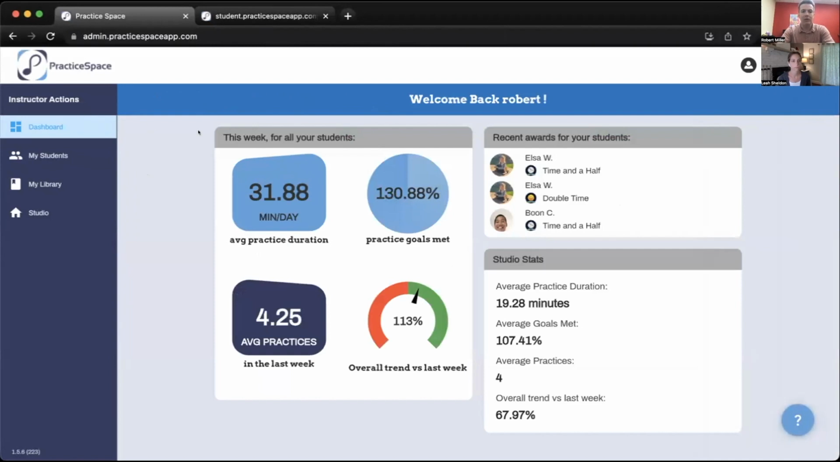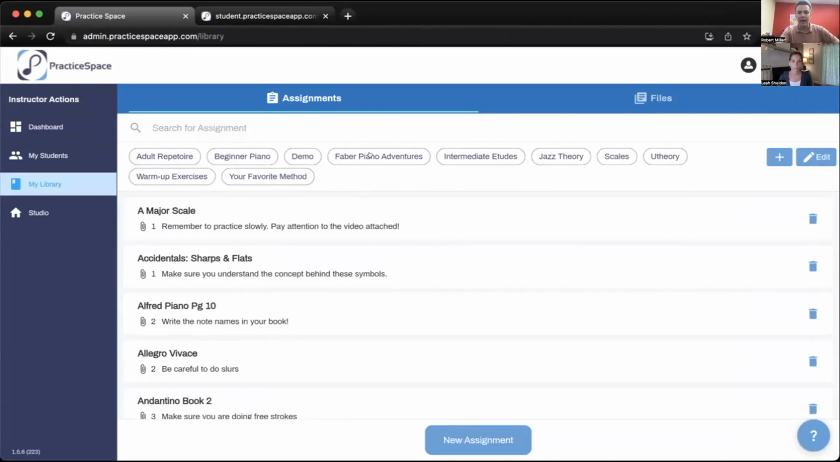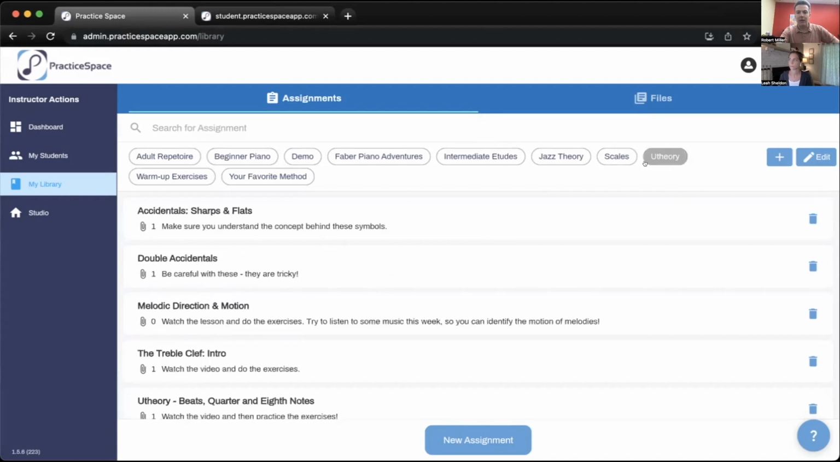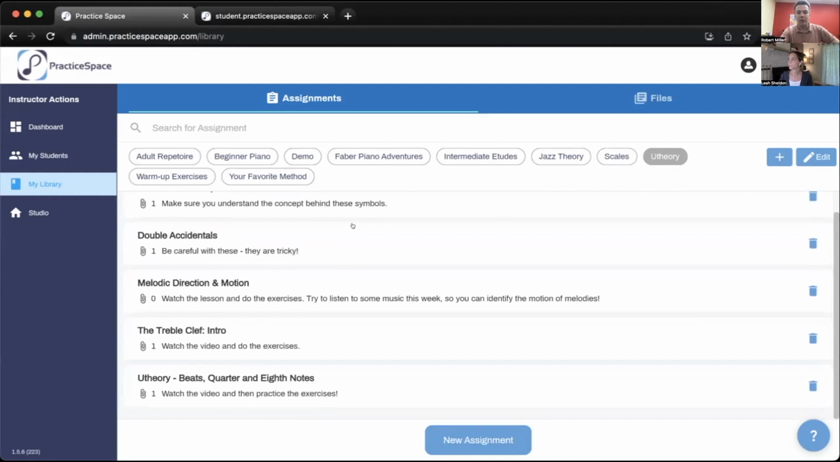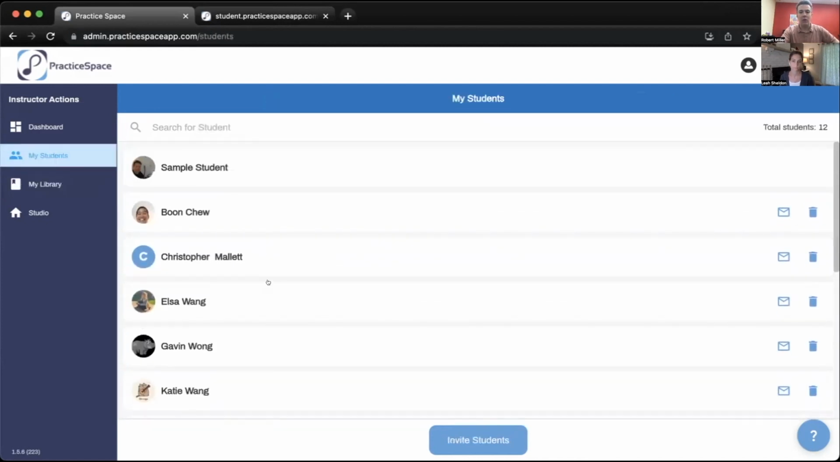So, you can always start a free demo of Practice Space to learn more about it. But one thing that I wanted to show is just a little bit of the assignment library where you can add tags. You have a search bar to find things that you might want to use with your student. And you can create a tag like I did for uTheory here. And then this would put all of the assignments that you use from uTheory with your students into a folder here. And then you have a list of all of your students as well.